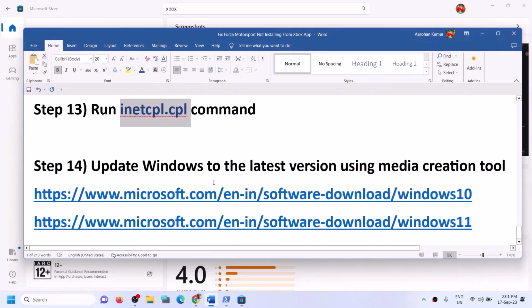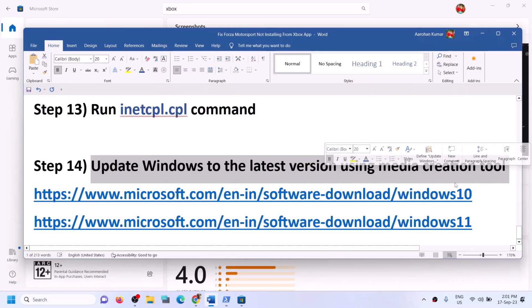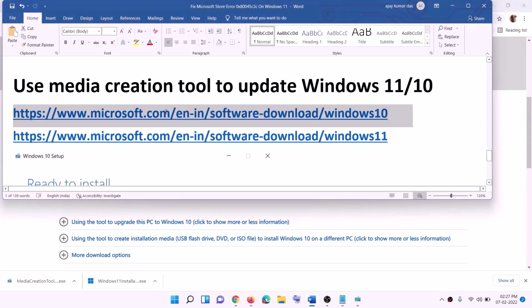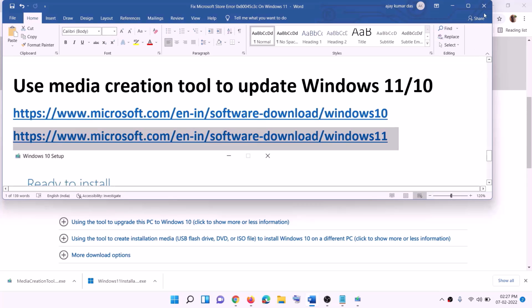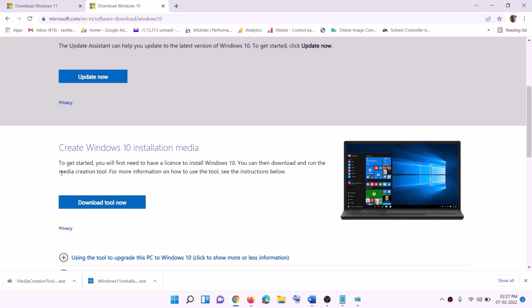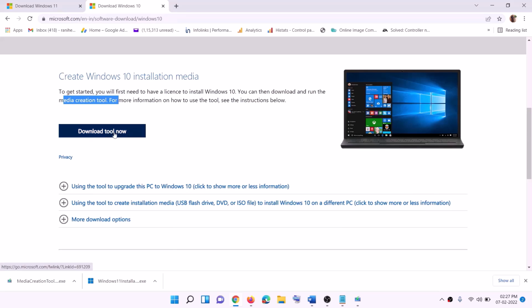If nothing is working, you can update your Windows 10 or 11 using the media creation tool. If you have Windows 10, copy this link. If you have Windows 11, copy this link. Windows 10 users, go to this website. Here you can see the media creation tool. Click on Download tool now and then run this exe file.